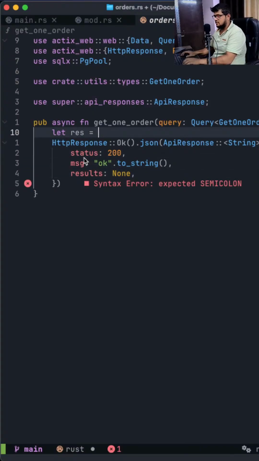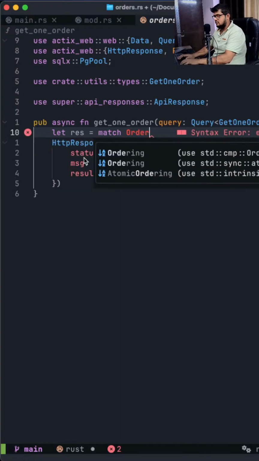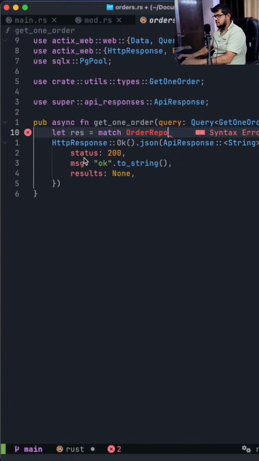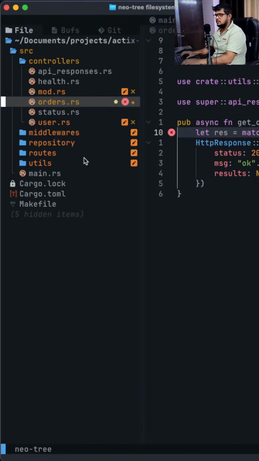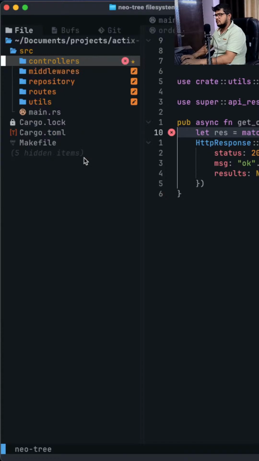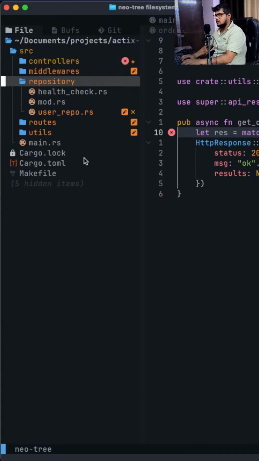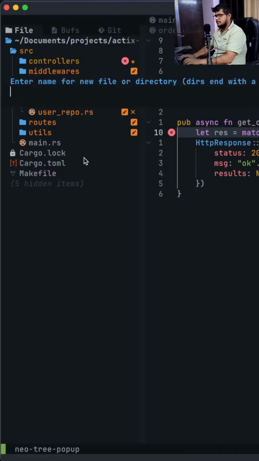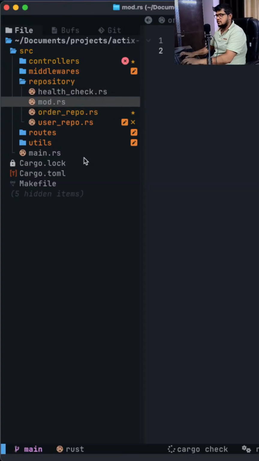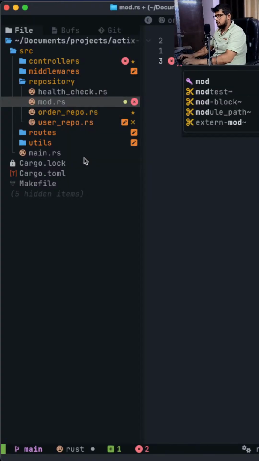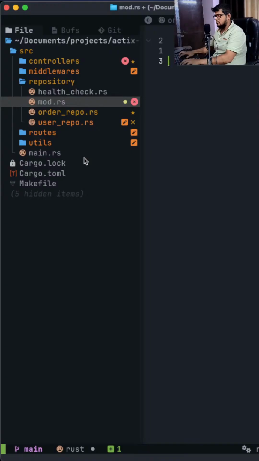So I'll say, of course, I'll match it, right? So I'll have to create an order repo as well. So let's do that. On the repository file, I'll create order_repo.rs, and on the mod, I'll just add it, right? pub mod order_repo.